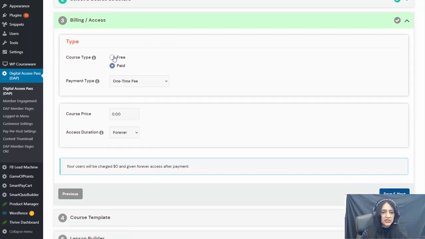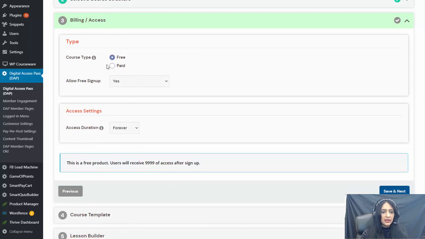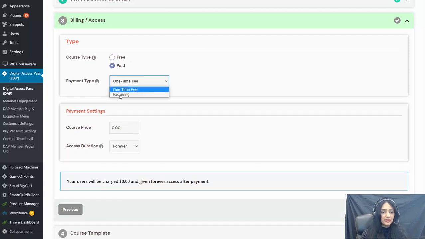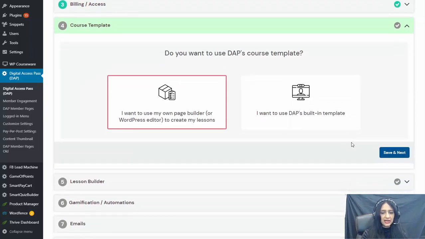Here you can select if it's a free course, set this to free. And if it's a paid course, select paid. And under that, one-time fee or subscription. If you want to do payment plans, select recurring option. Otherwise, select one-time fee. And course price, I'm going to set this to 50. This is one-time fee. Access duration, lifetime or fixed. I'm going to select lifetime. Save and next.